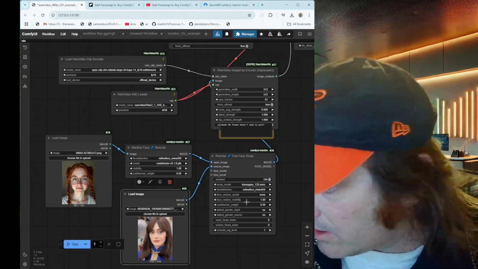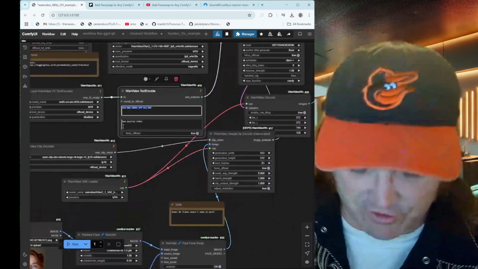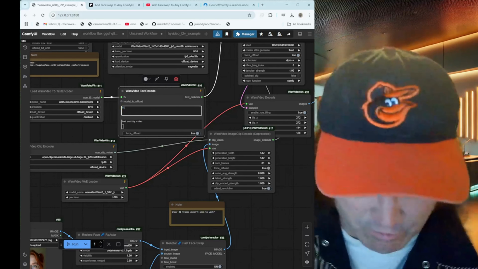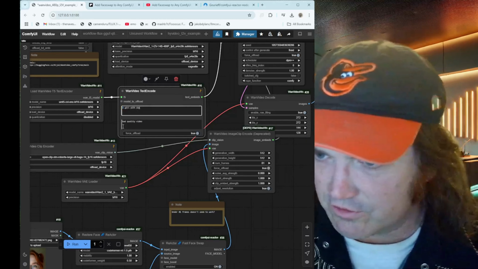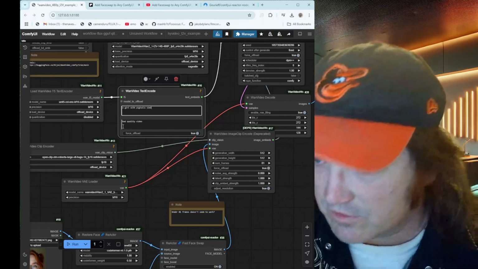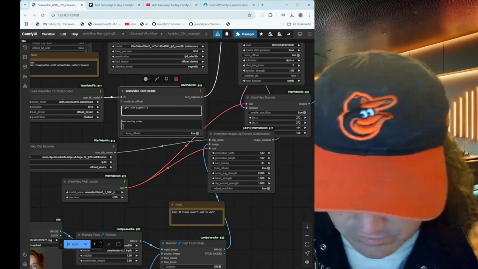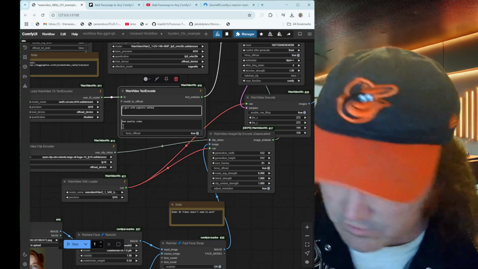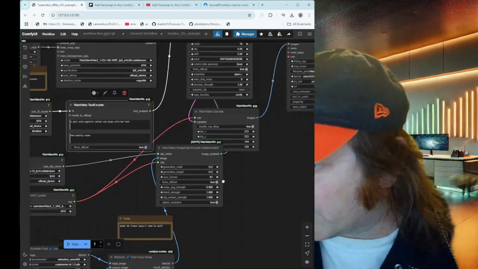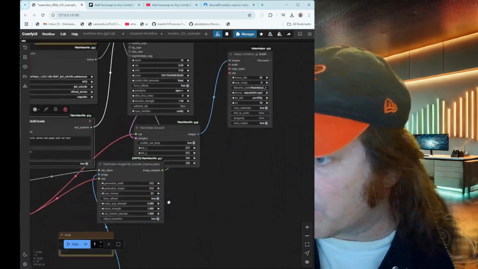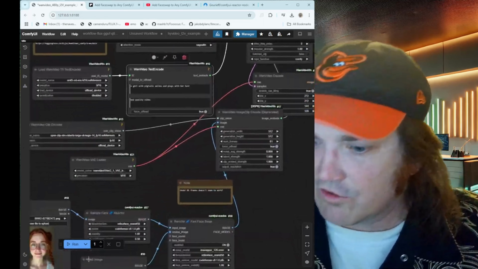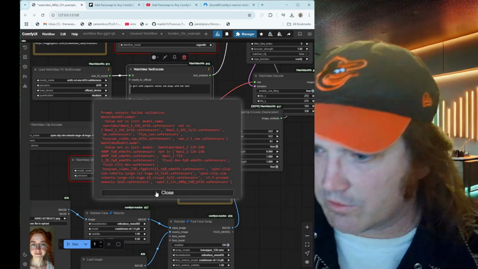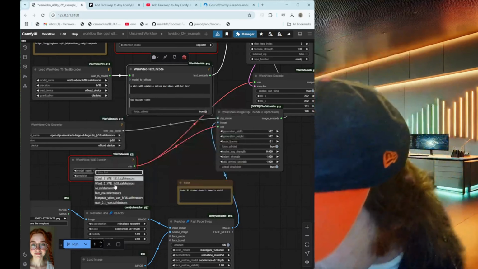So let's go up here, and we're gonna change the prompt. We'll say a girl with pigtails smiles and plays with her hair. Okay, and I think this is about as low as we can make it. This is pretty low steps. So let's go ahead and we'll click run. I got to fix a few things here.